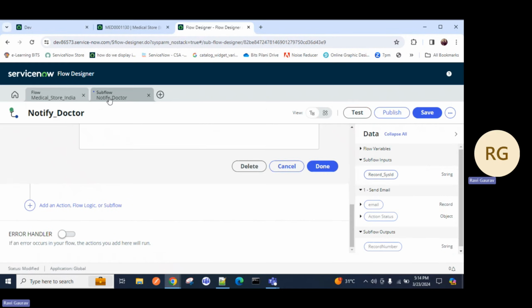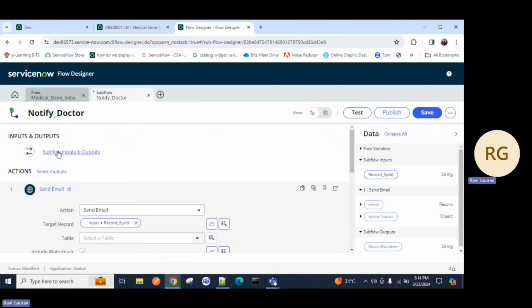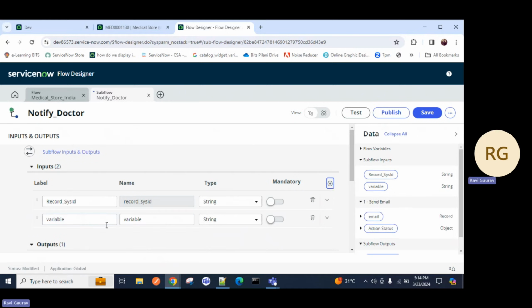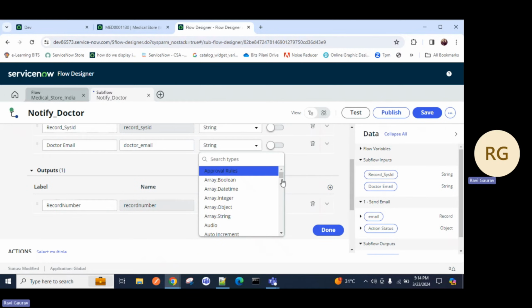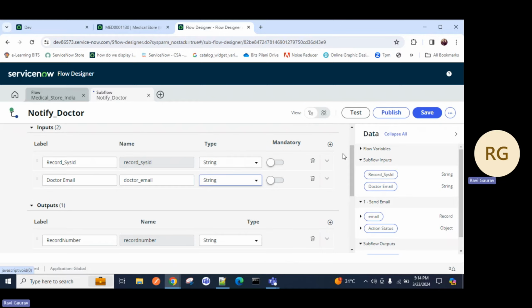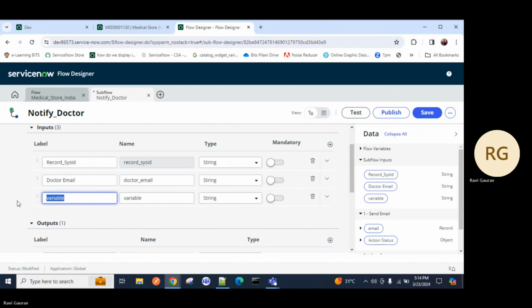So now I will create another input. Click on plus and here I'll put doctor email. Let's put this as a string only, since email is a string. And again, one more input, and this input will be my patient email.